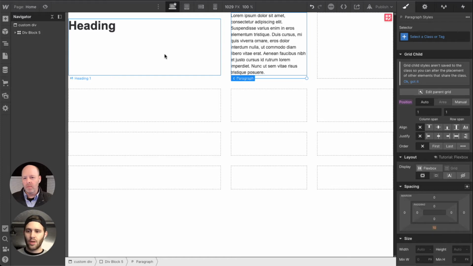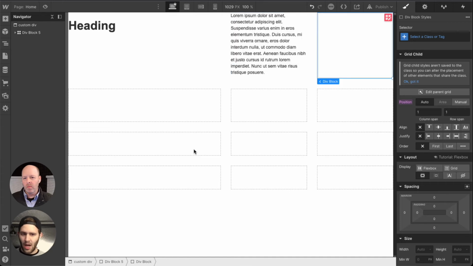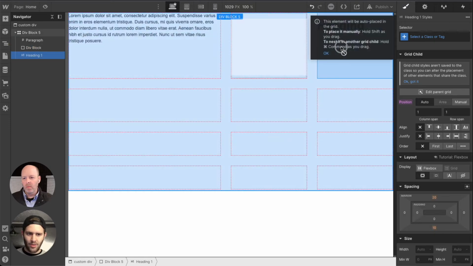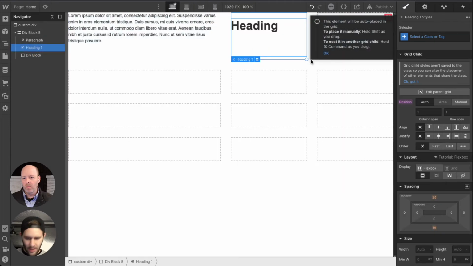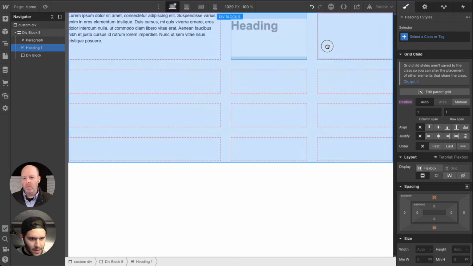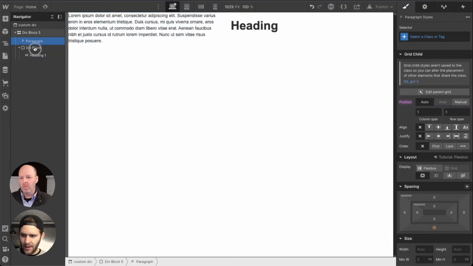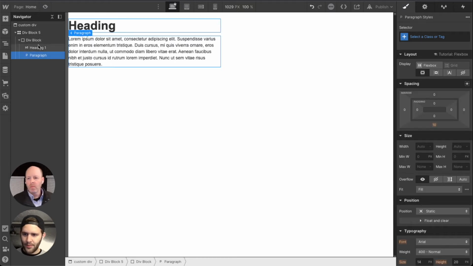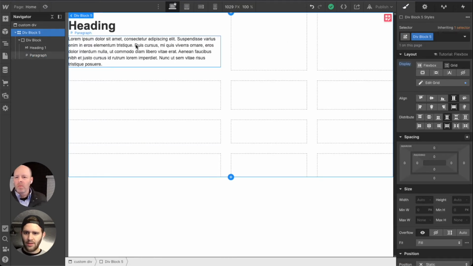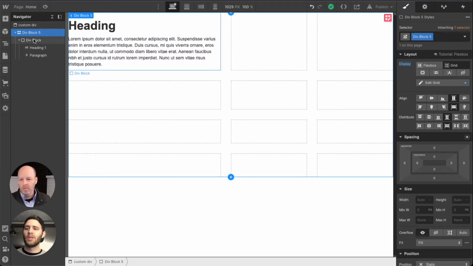To solve that, we would need to grab a div block, and inside this div block, we would drag the heading and paragraph. We can either grab them on screen and drag them into this, which I think you have to hit Command to do, or we can just grab them from the navigator and drag them into the div block. Now our one section of the grid has both of the elements in it. And the way we did that was with the div block.